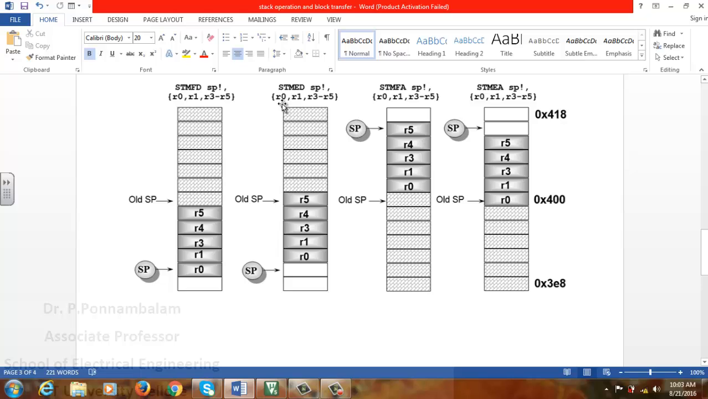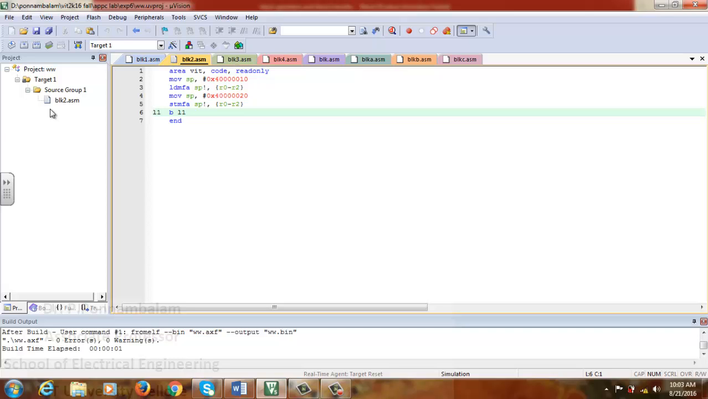STMED, that is empty descending. In empty descending, you have the stack pointer, and the stack pointer content points to the memory. From that memory itself, it will start to store the data. After completing the storing operation, the stack pointer will increment once, and it will stay at an empty location. So this is empty descending. While starting to push the data, it pushes the data into the memory that has been specified in the stack pointer. So let us check that one. STMED.